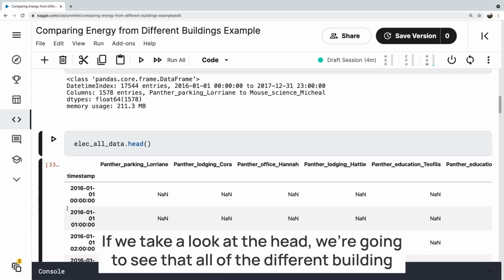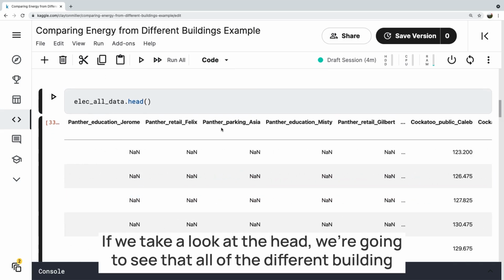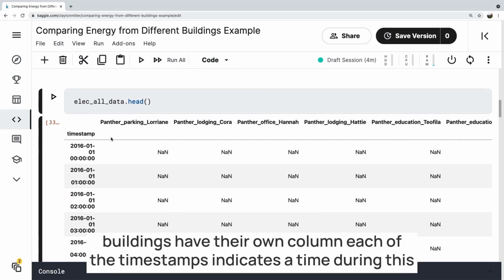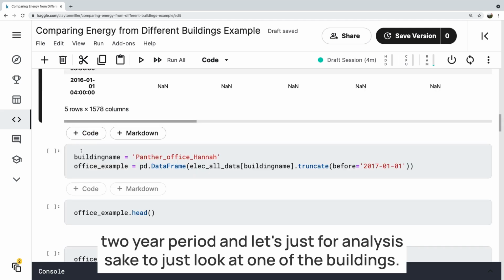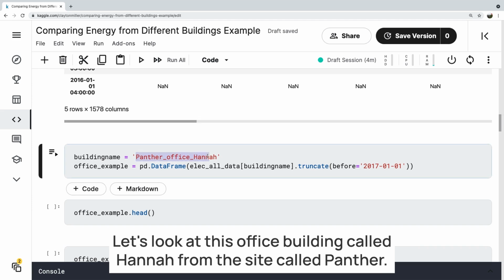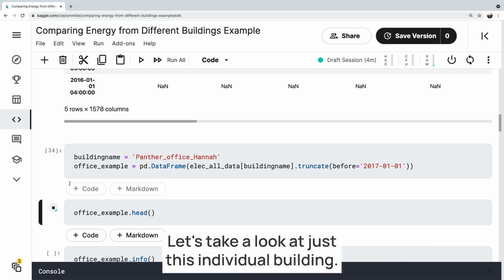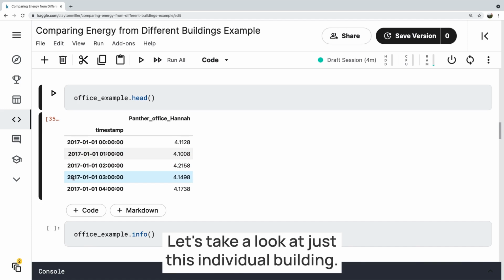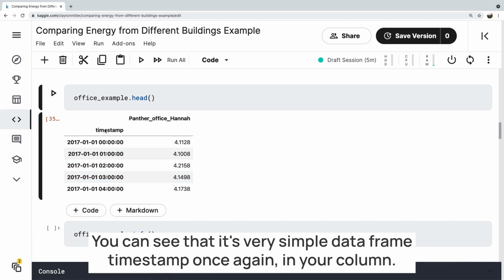If we take a look at the head, we're going to see that all of the different buildings have their own column. Each of the timestamps indicates a time during this 2-year period. And just for analysis's sake, let's look at one of the buildings. Let's look at this office building called Hannah from the site called Panther. Let's load that data and take a look at just this individual building. You can see that it's a very simple data frame, timestamp once again, and your column.